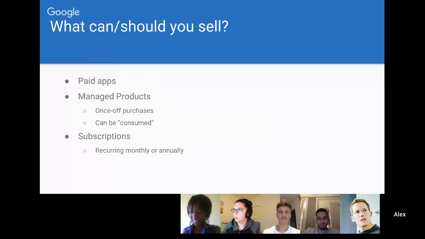Nick, I'm not sure if you want to add anything onto subscriptions and how they're different from managed products. At this stage, I would say there's a few other things that you could perhaps set up on the Play console for subscriptions that don't really make sense for managed products. So things like grace periods, free trials, and as you say, recurrence periods. Those are quite subscription specific, but otherwise they're very close to managed products in that they have a price and an identification, an ID.